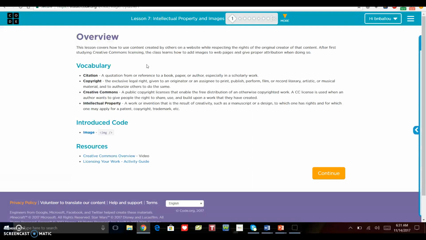Creative Commons is a public copyright license that enables free distribution of otherwise copyrighted work. A Creative Commons license is used when an author wants to give people the right to share, use, and build upon work that they have created.